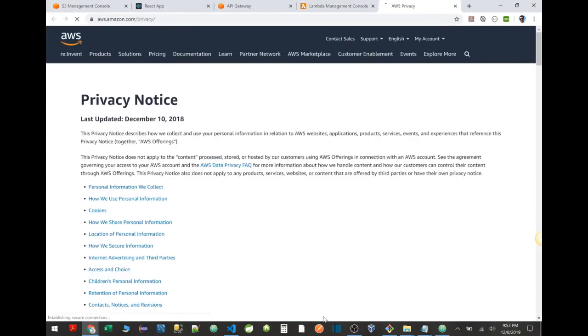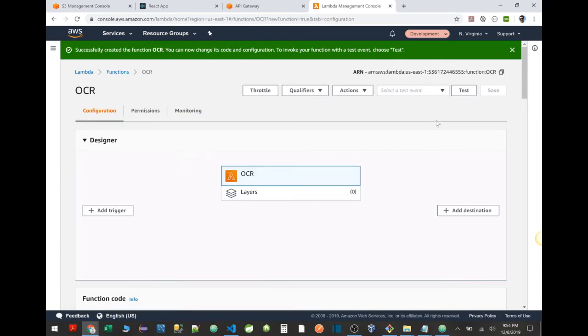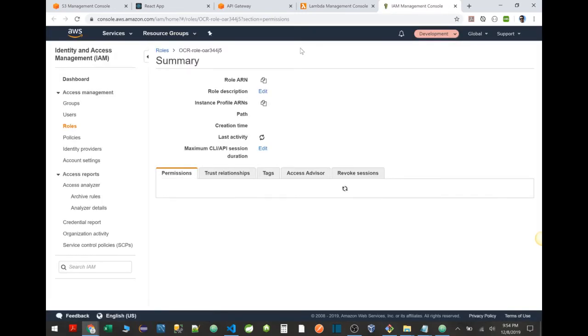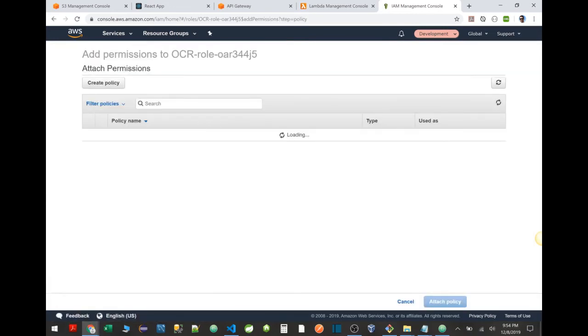Sorry, I think I clicked the wrong thing. We're going to click on create function, not privacy policy. All right, our function is ready. This function will be using a bunch of things. So I'm going to click on the IAM role and give it access to S3 and Textract. So in the attach policy, we're going to type in Textract.